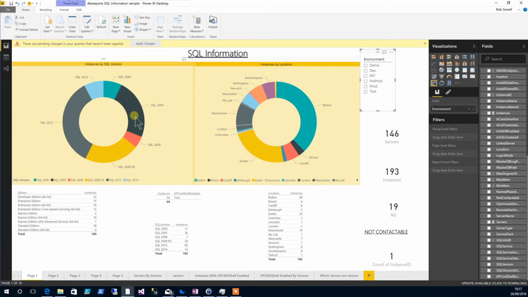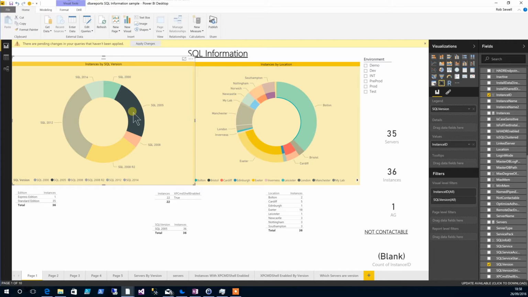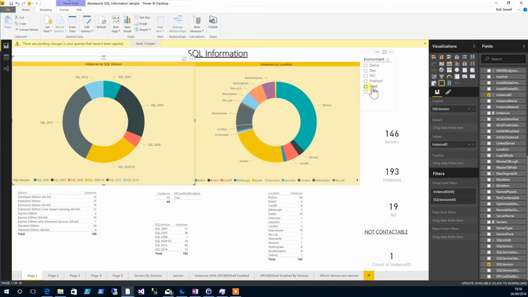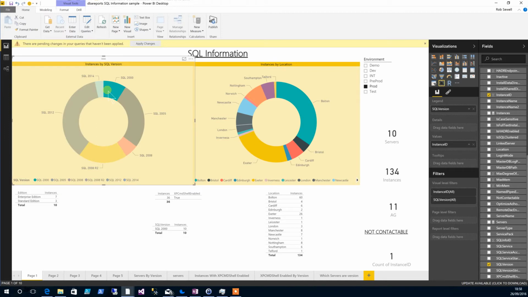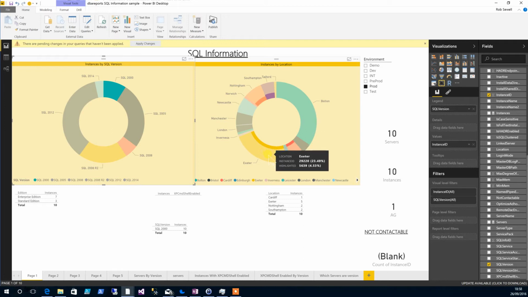As you can see, when you click on them, they're interactive and the data will change. So you can filter it, say, by the production environment and then by the SQL 2000 boxes that are in there. And you'll get some details about which edition they are, where they're located, and how many servers and instances you've got. Once you've done that, you might like to put it into powerbi.com.